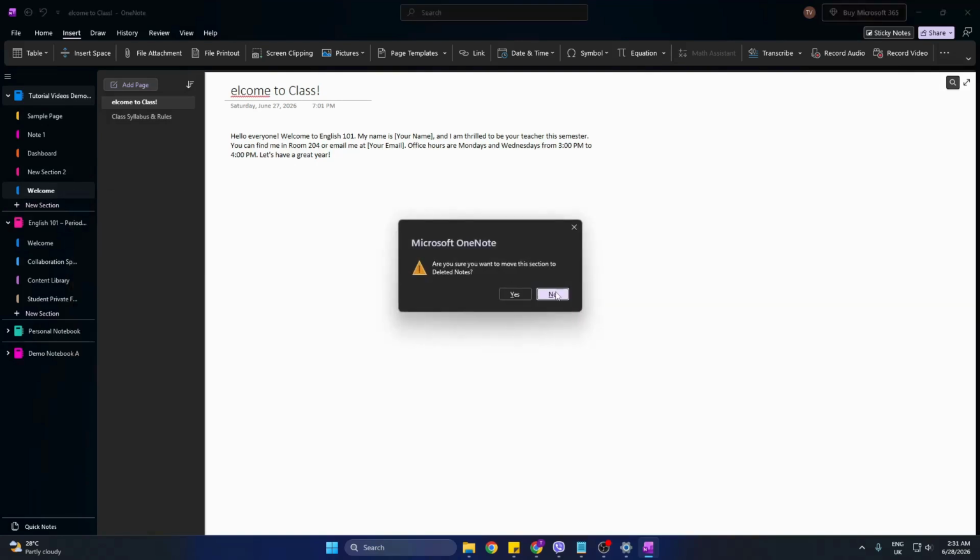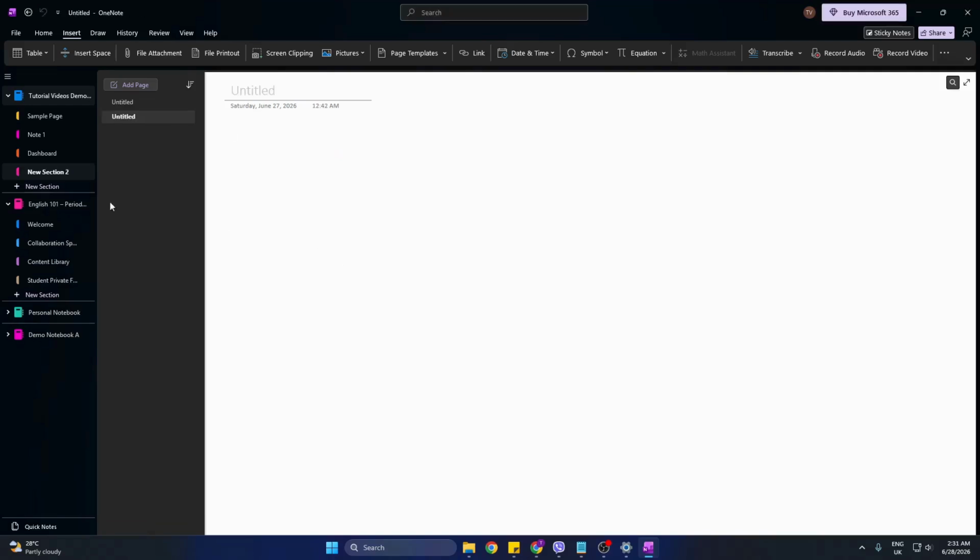In conclusion, managing your sections in Microsoft OneNote Desktop is a straightforward process that can greatly improve your organization. Remember, whether you're copying or moving, the right-click menu and drag and drop features are your best friends.